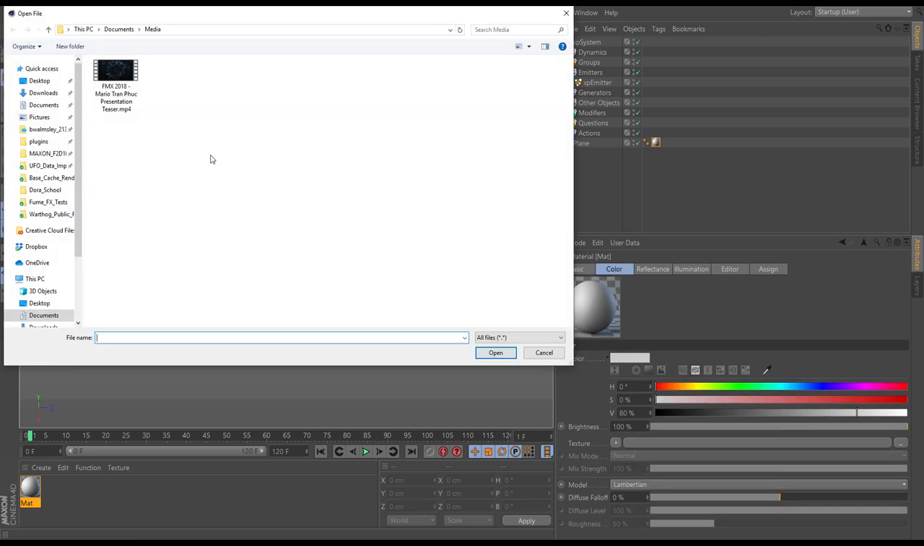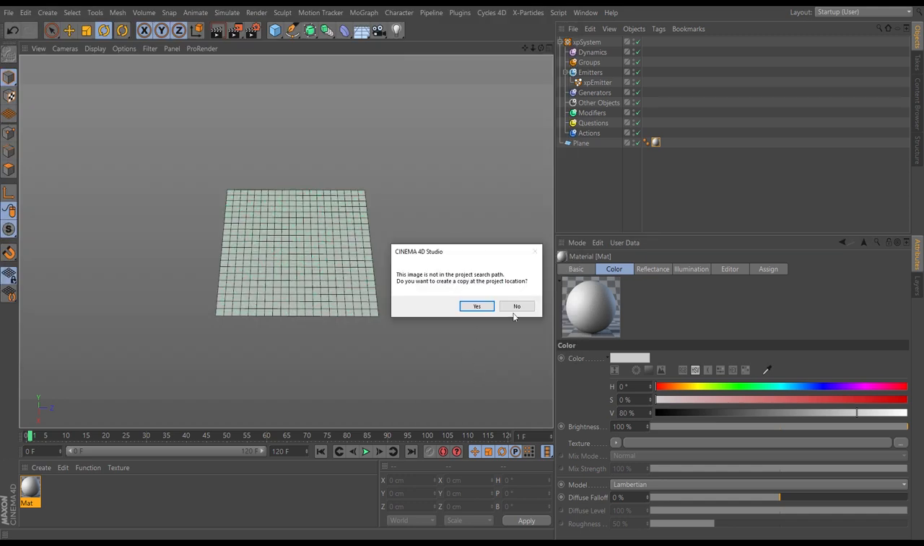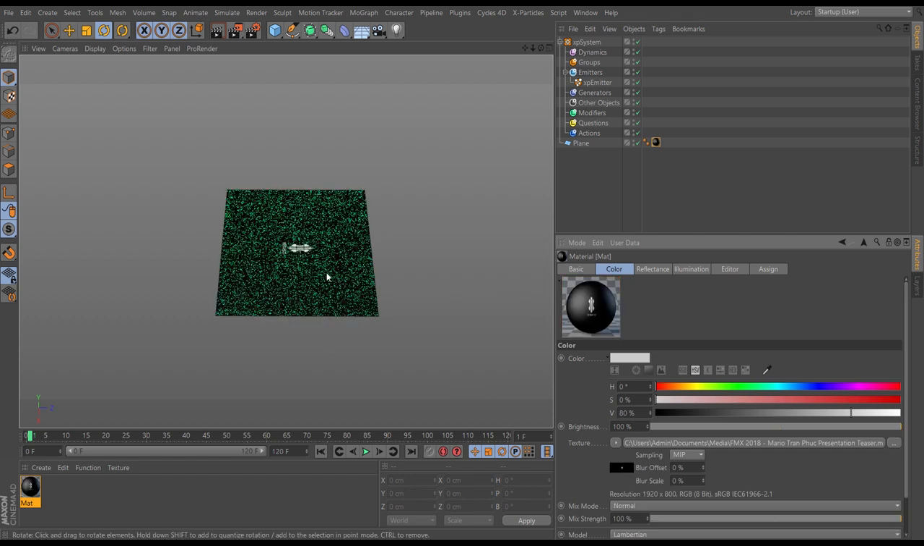So I'm going to bring in, the best way you can do this with any animated texture, so it could be an animated noise, it could be an animated effect, surface, whatever, or it could be, you know, an MP4. So I'm going to use this one, and this is Mario's FMX 2018 trailer, which has got some stunning particle effects in, and we're just going to bring that one in. So let's just hit open. And now it is on here.